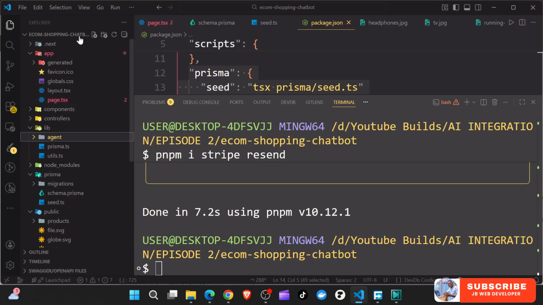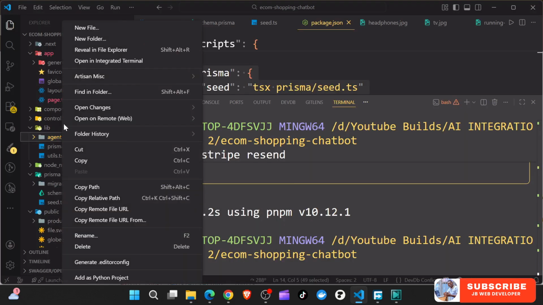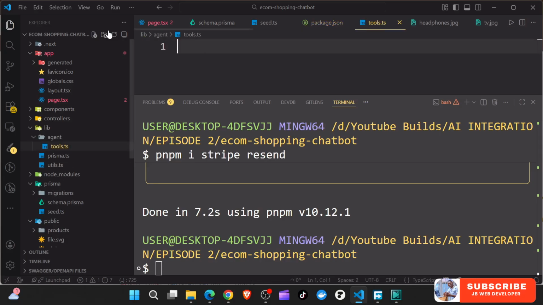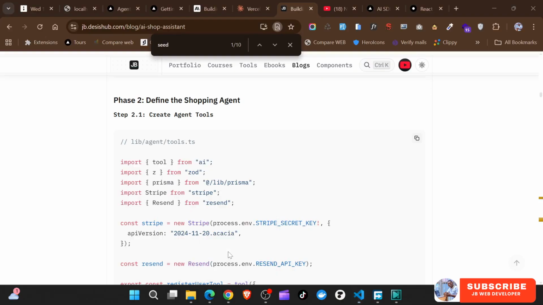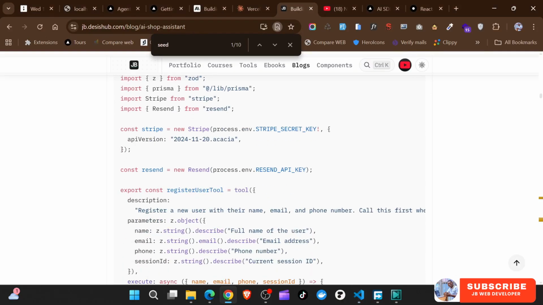Do we just call it agent? And then just going to add the tools. So agent, then we have tools.tsx. So this is supposed to be ts. So here is where we're going to define all the tools that we need. Remember, the tools were defined previously, so we just need to add all the tools in here.